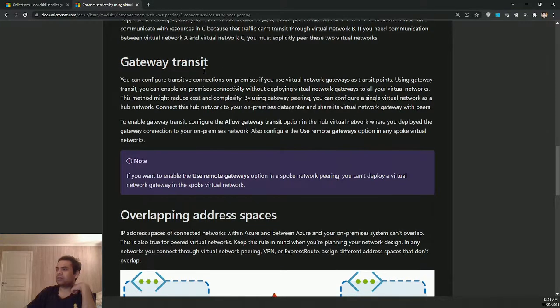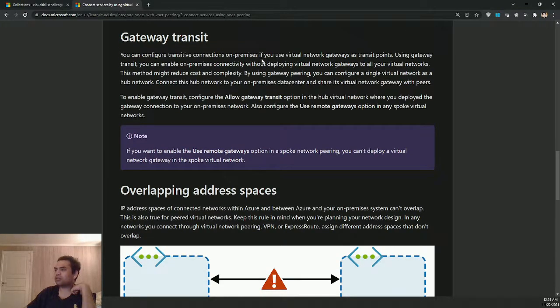Gateway transit. You can configure transitive connections to on premises if you are using virtual network gateways as transit points. Using gateway transit, you can enable on premises connectivity without deploying virtual network gateways to all your virtual networks.